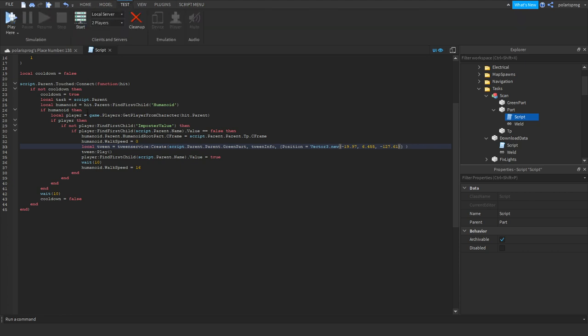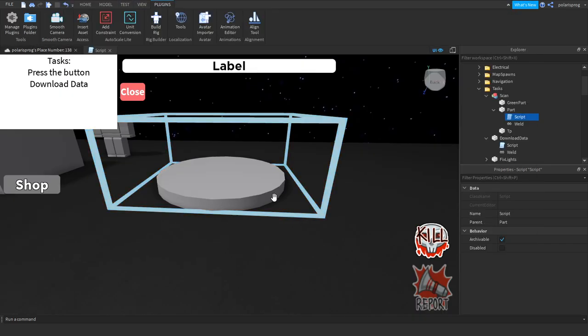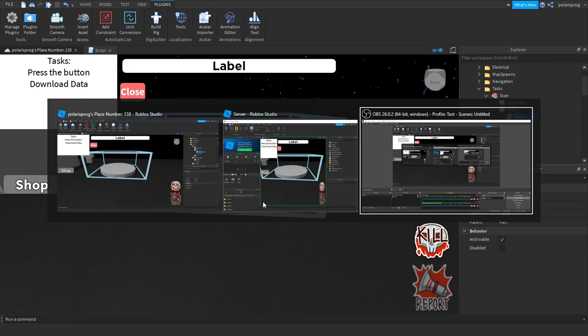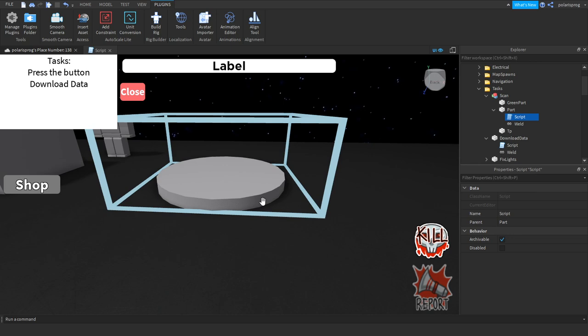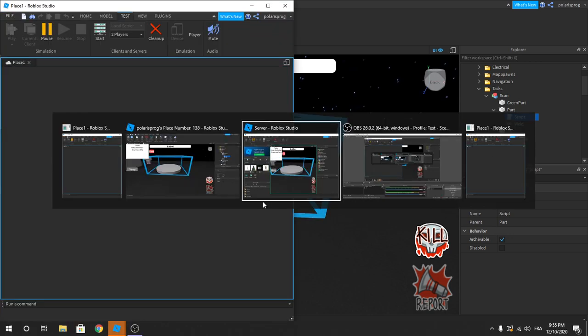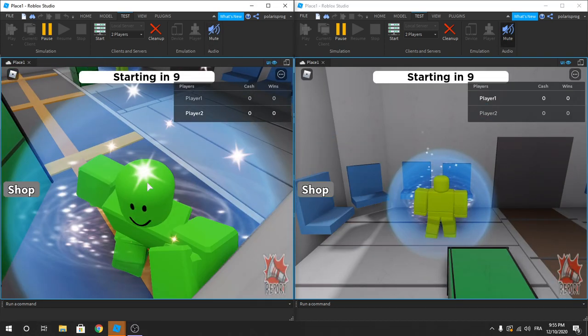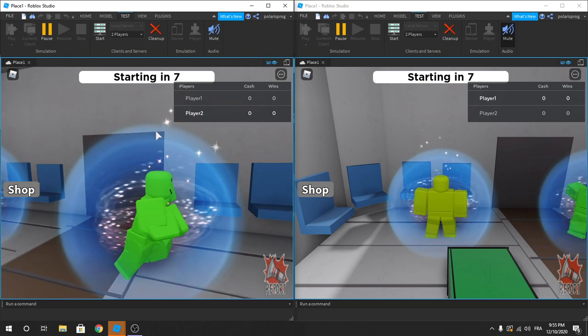So let's test the game with 2 players. And by the way, make sure that you don't move the thing after. What? Wait, I have an idea. I might do that. Instead of having to copy a position and all of that stuff, we might just use a look vector using C-frames.